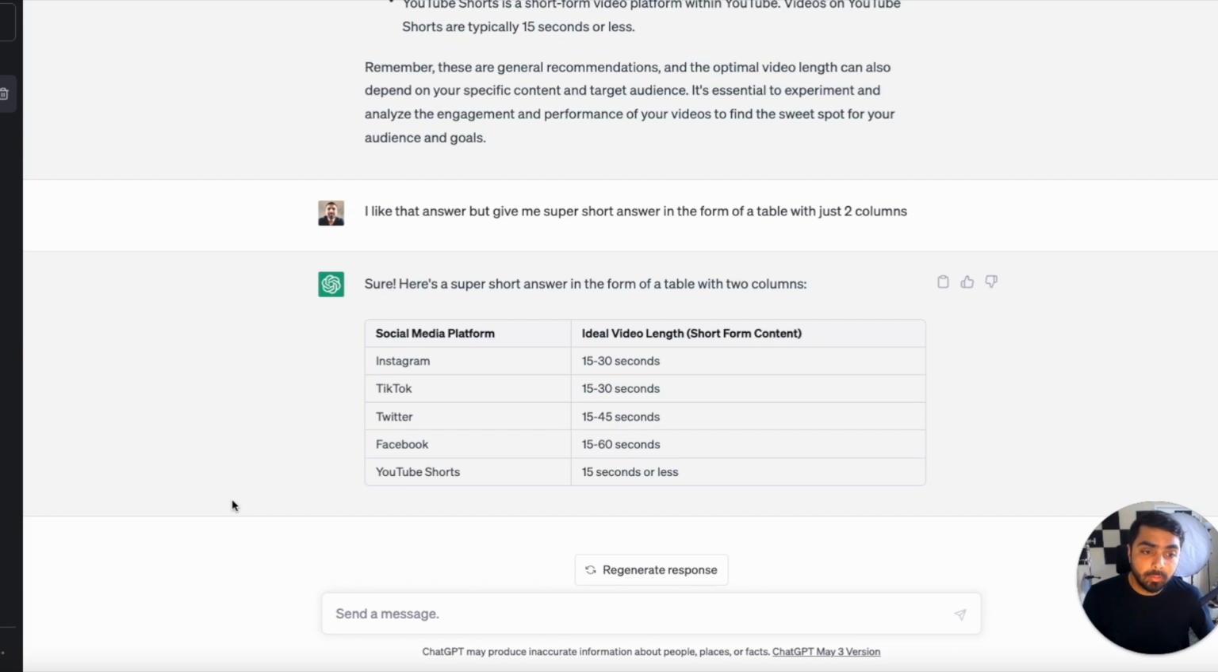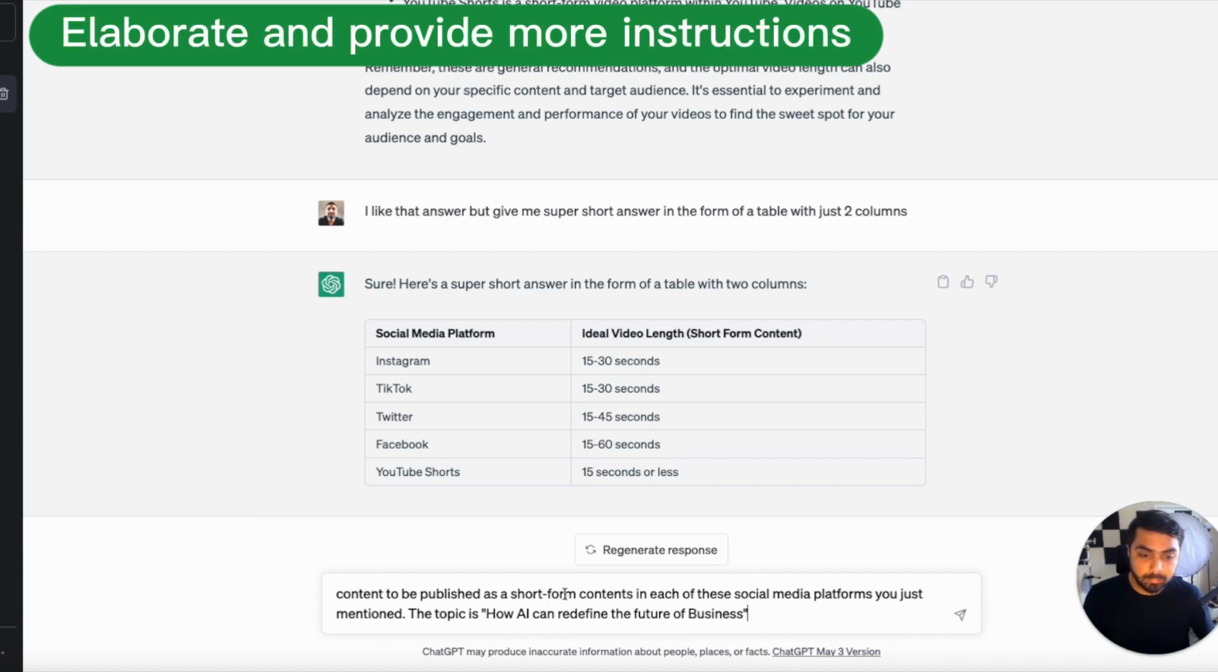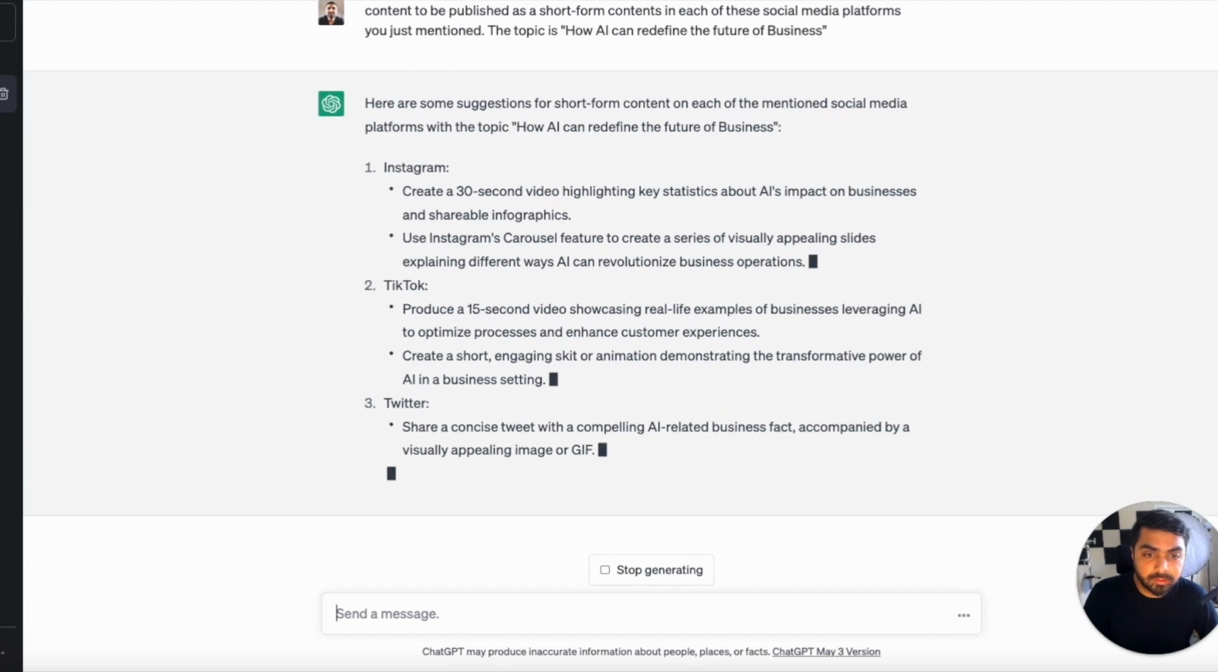So now that you know the length of short format content across platforms, you can actually go crazy extreme. You can actually ask it to publish a short form content for you and give it a topic. And since it already shows you the length of each platform, we can also verify if it's going in the right direction or not.